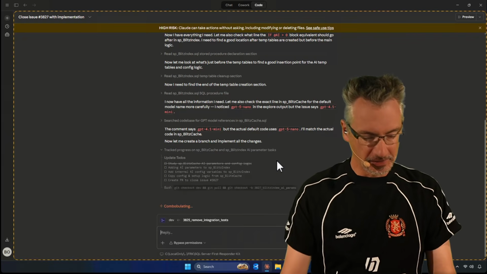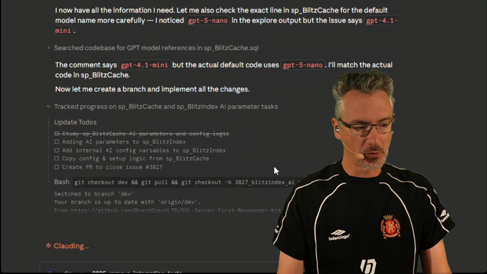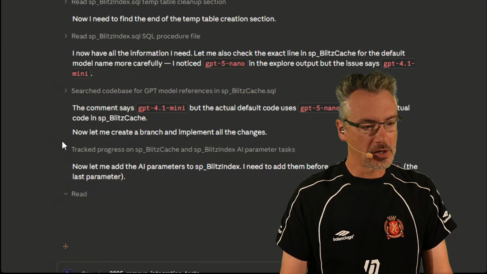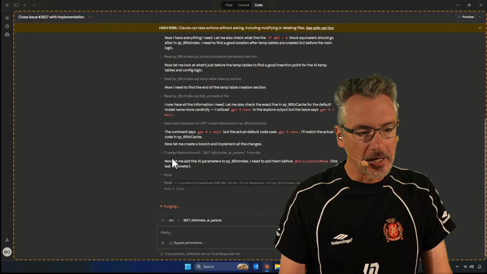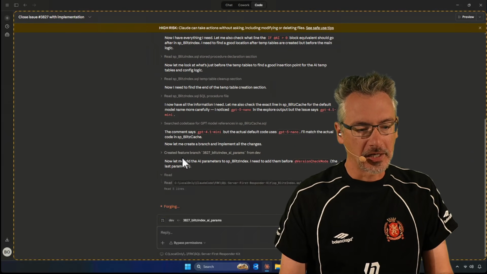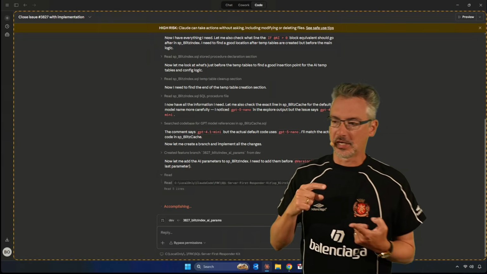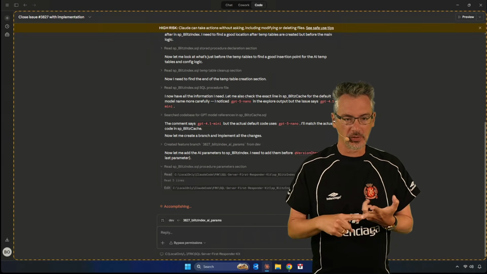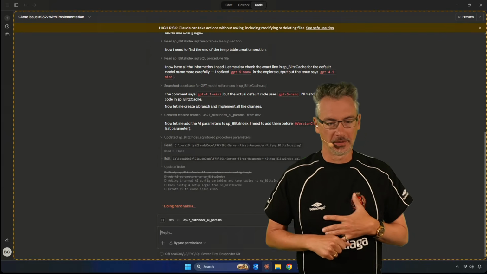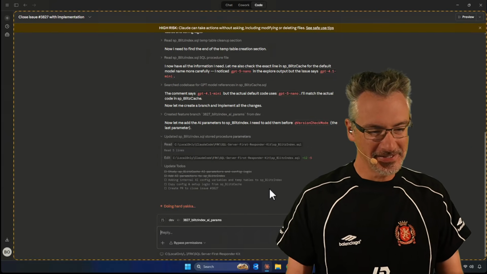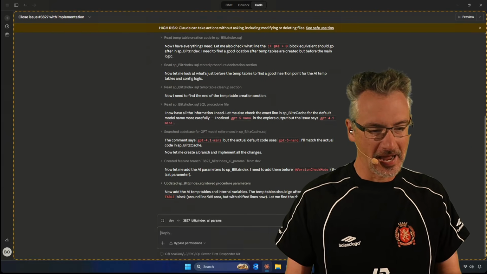So now, I love that it shows you the little to-dos. So here's what it's got left to do. It's already studied the code. Let me just let it keep doing its thing. It makes a little list of things that it's going to go do, and then it goes and works through the list. Accomplishing, commit changes. Oh, there's this little adding to-dos. Adding internal variables.